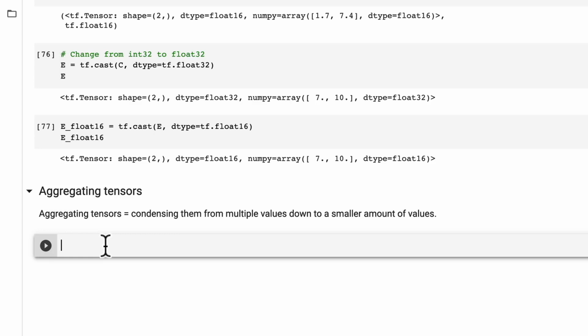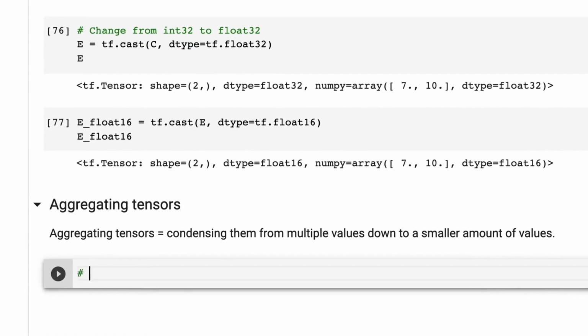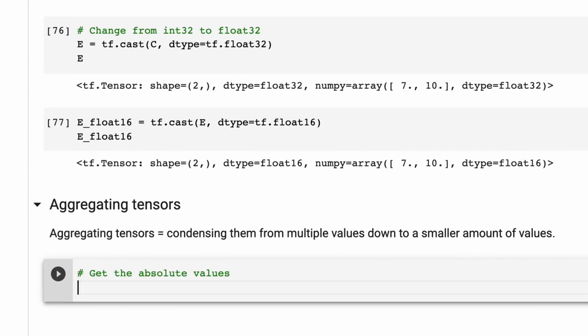But let's see how we might start aggregating our tensors. The first way we're going to do it is by getting the absolute values. This is actually probably not the best form of aggregation to start with, but we're going to include it here anyway, just for completeness.